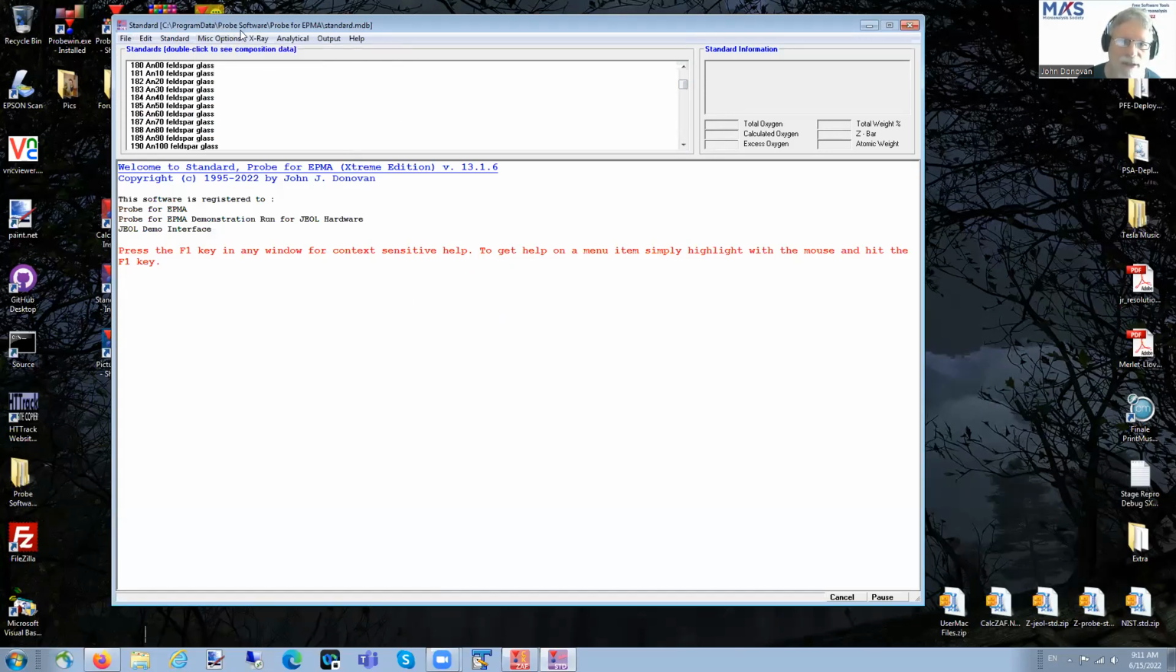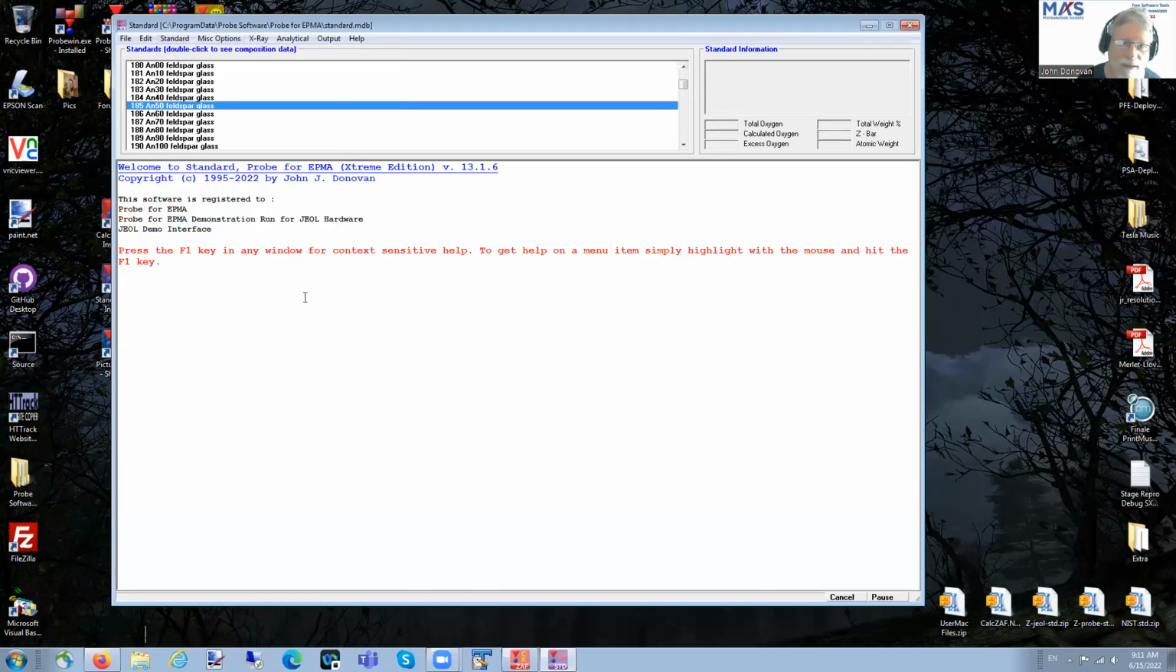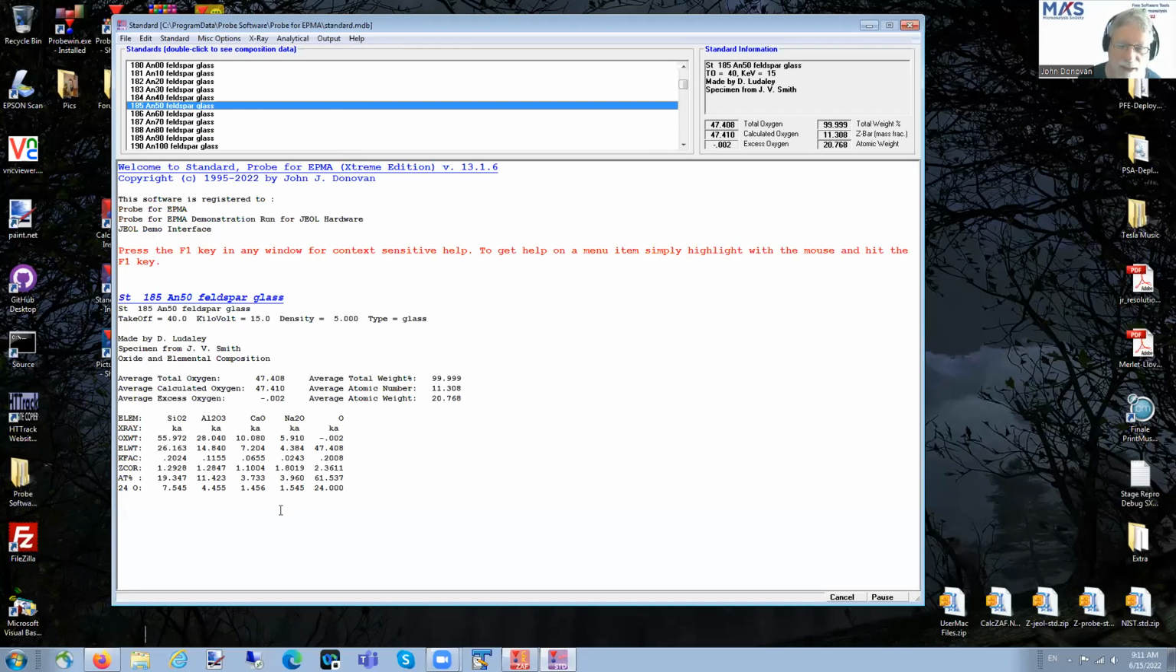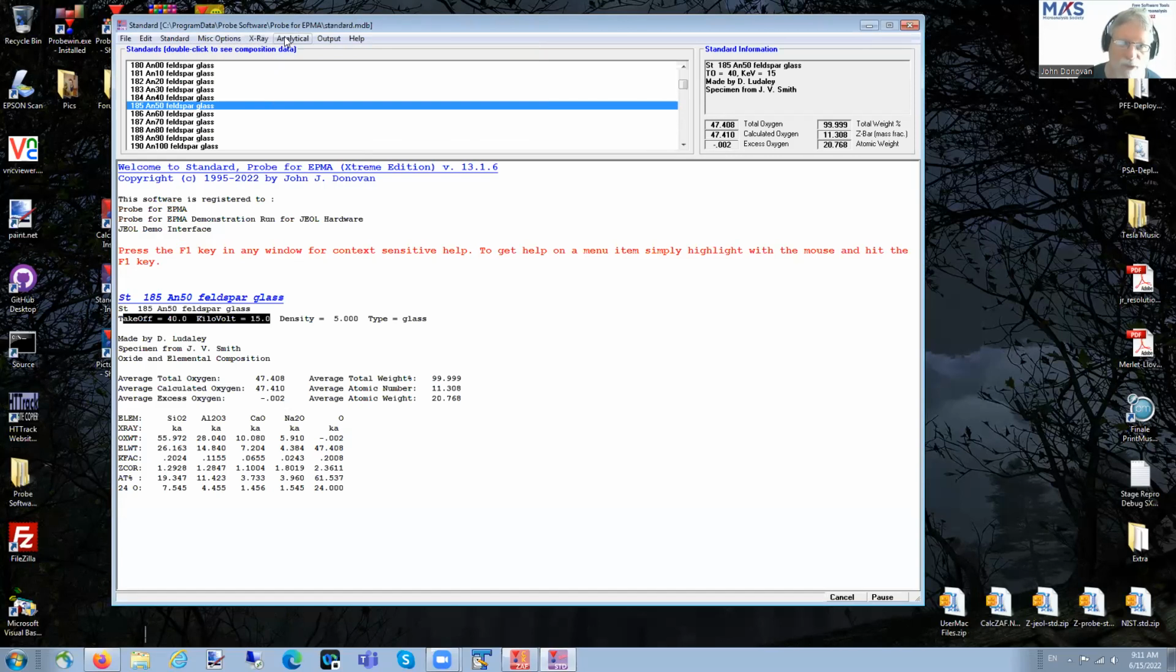And so if we look at one of these standards, we can just double click it and you'll get a quick calculation or display of the concentrations, K factors, assuming a nominal takeoff angle and all those kinds of things, which of course you can change. You can change the conditions whenever you want. That's just what is currently being used.